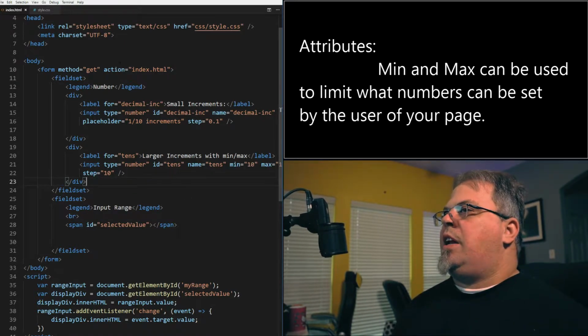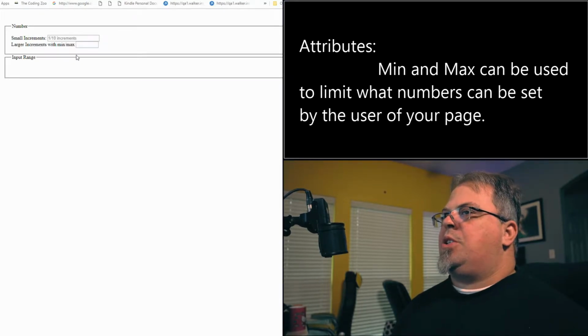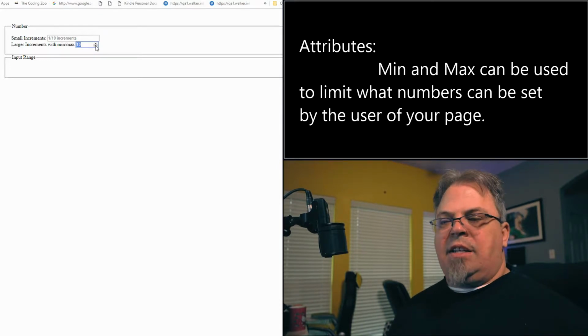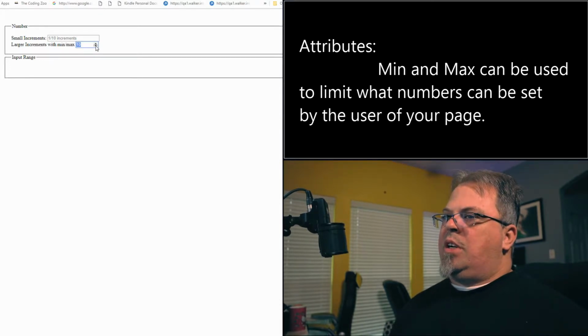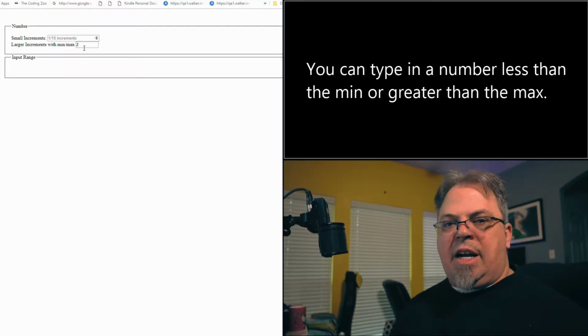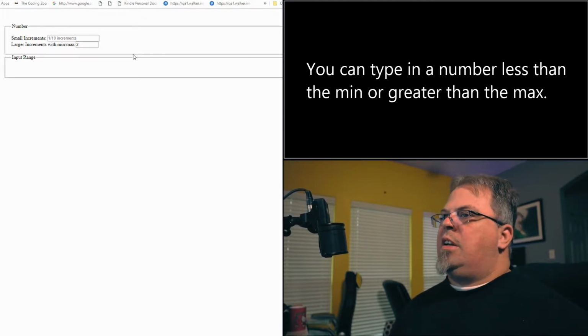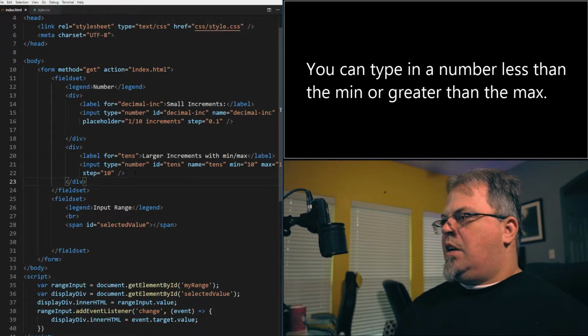Let's save it, take a look at it. Click refresh, and you'll notice it now will step by tens. Click down by tens. It has a minimum amount of 10, so it will not let you step down less than 10. I wonder if I can type it in. I can type it in. Now it will let me type it in, but I bet if you try to submit this form element, it will give you an error. It won't let you submit it. Let's test that out. Here, let me add an input button.